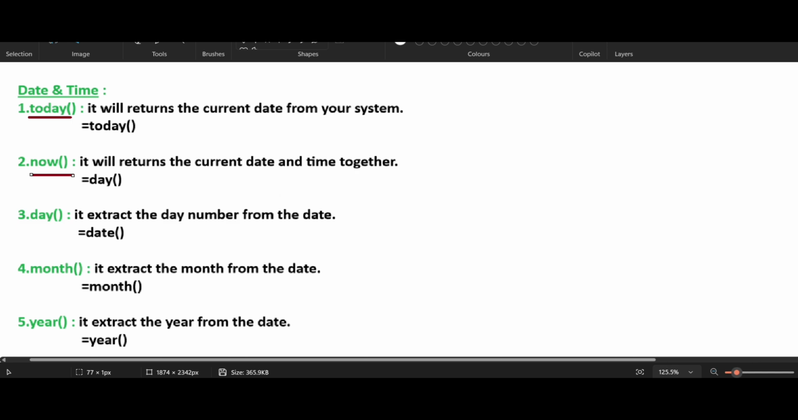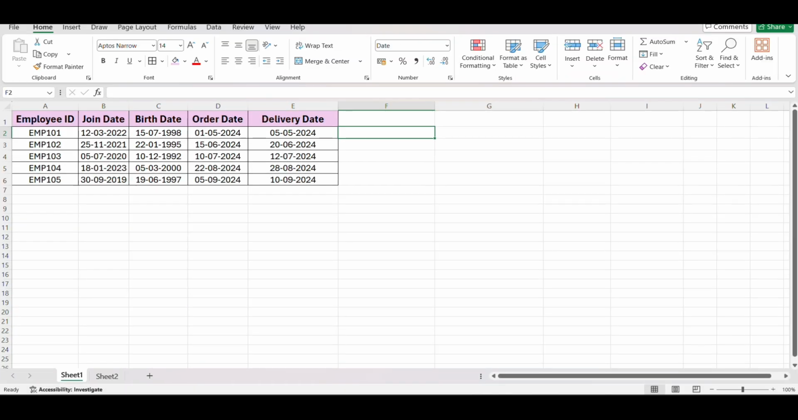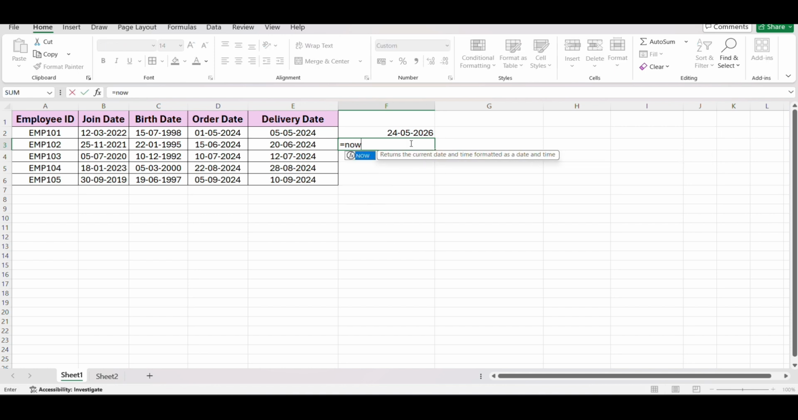So I'll explain to you in real time how it works. So here is a real time example. Suppose you just wanted to get today's date, which is 24/5/2026, so you can directly write the formula as TODAY, open and close brackets, and enter. So we got today's date. Suppose you want the date and also the time, you have to use the function which is NOW. That's it. You got the date and also the time.